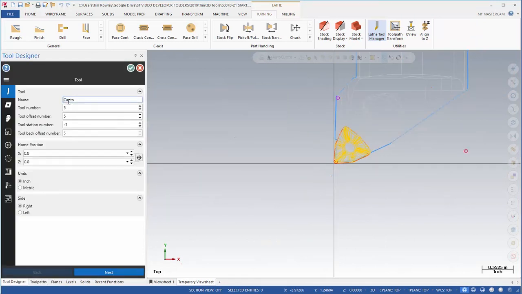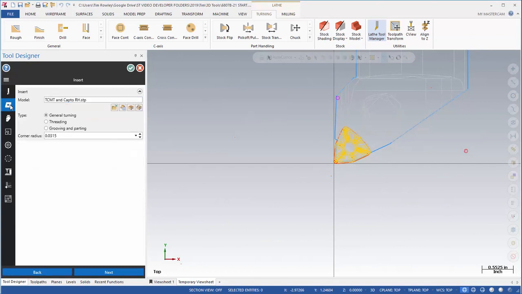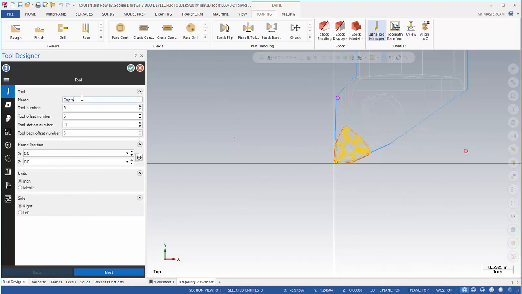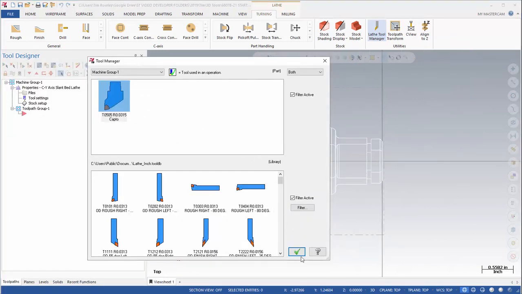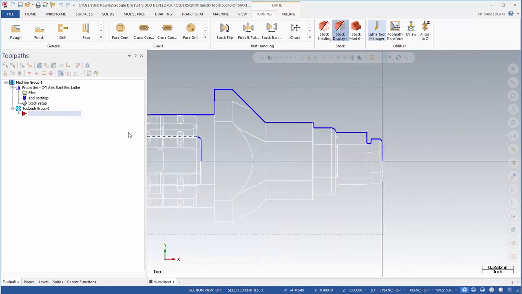I want to make one more change here where my tool name is a little more thorough. So I'm going to go to the insert and I'm going to highlight and grab this whole description here and then copy, move back up to the tool, right click and paste it there. So we have a better tool description. And then we'll hit the green check mark. Now we're going to try to apply this tool. So I'm going to hit OK.